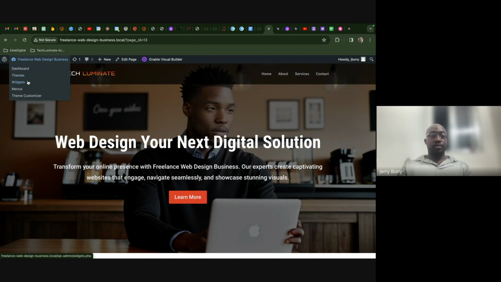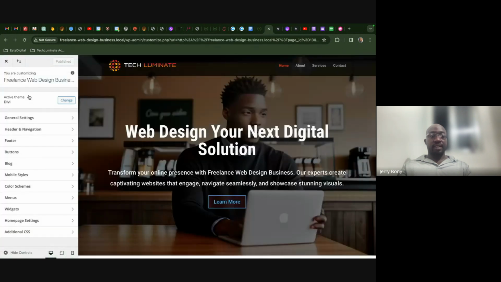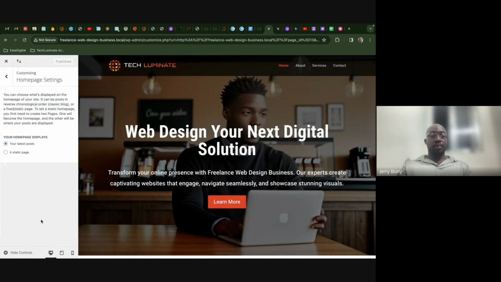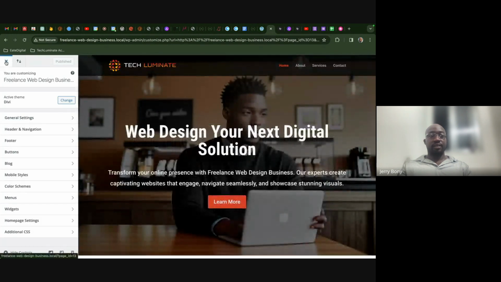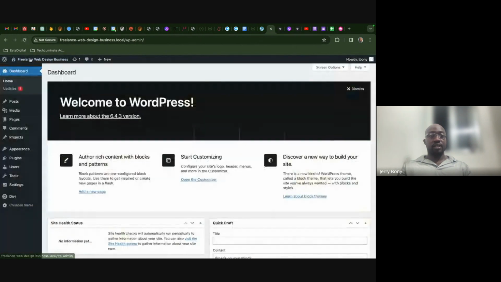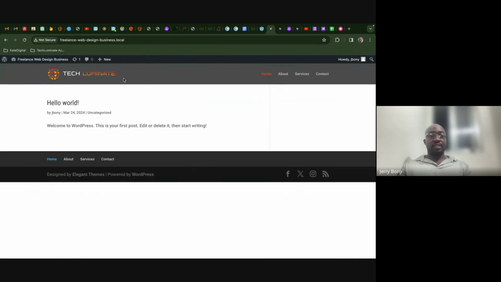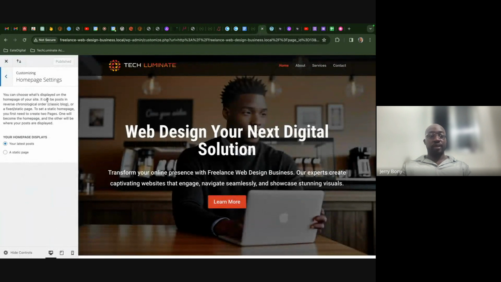And then the next thing I want you to do, you come here, you go to homepage settings. Right now, it's set to your latest posts. Let me duplicate this, click out of this, go to that. So the homepage is set to this. You're going to need to change your homepage to a static page, and you have to select the page.